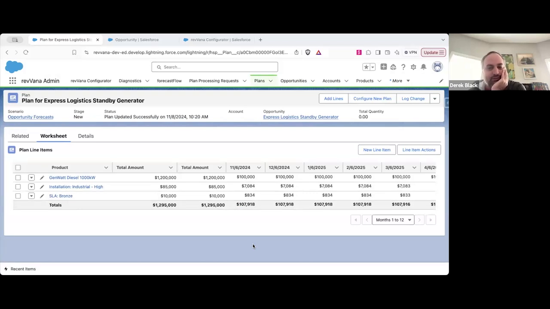Realistically, keeping things simple for now, we want to have a monthly recurring revenue base for the SLA, the service. We're going to collect that monthly. But for the installation and the hardware type products, we want to just collect all that in the first month because that's when it's going to be shipped, right? So I need to update or improve my revVana configuration to actually make this work.